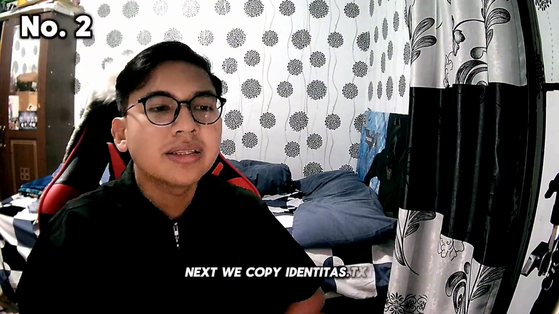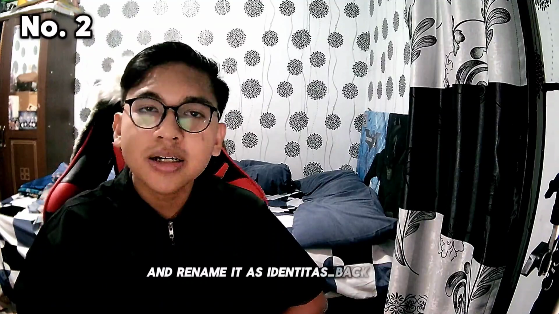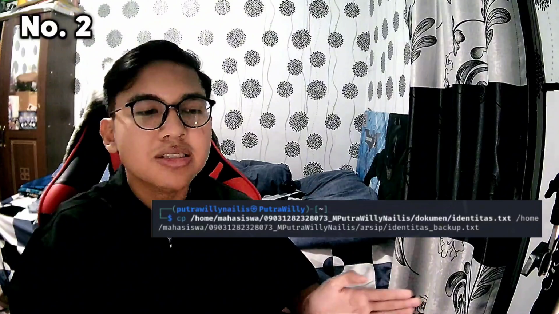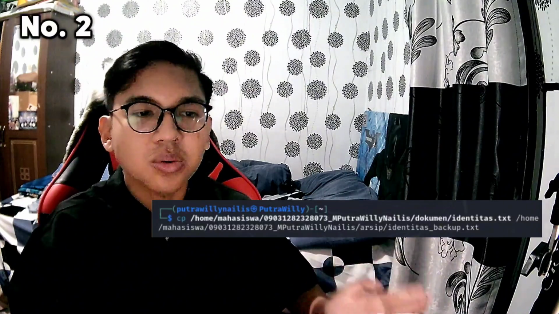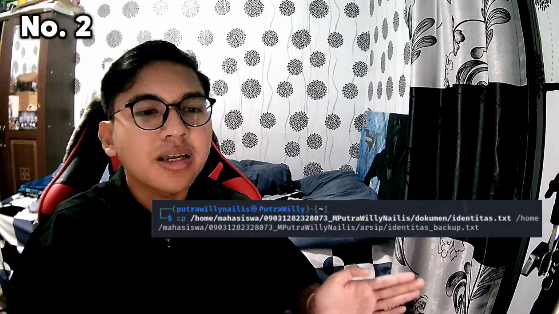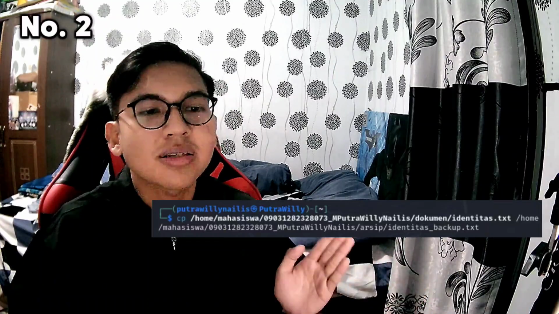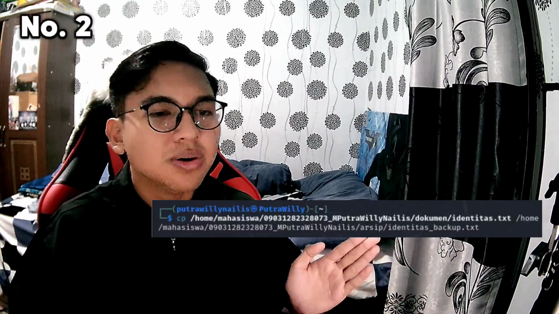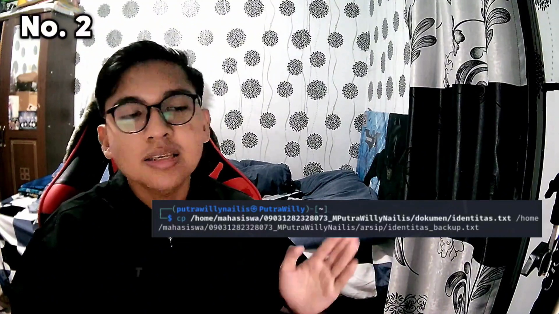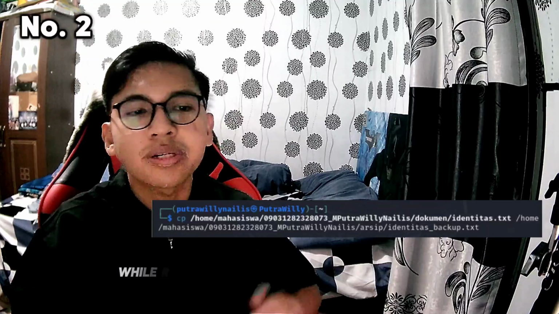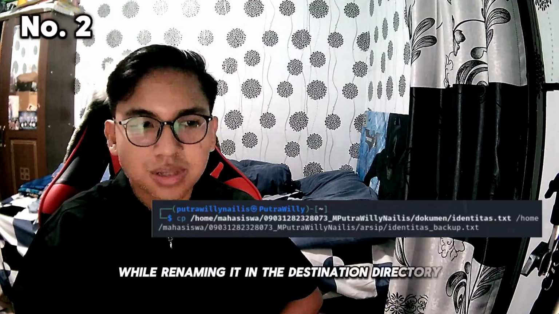Next, we copy identitas.txt from the document directory to the arsip directory and rename it as identitas_backup.txt. This can be done with the cp command: cp /home/mahasiswa/name_fullname/document/identitas.txt, and then we input again /home/mahasiswa/name_fullname/arsip/identitas_backup.txt. The cp command creates a duplicate file while renaming it in the destination directory.